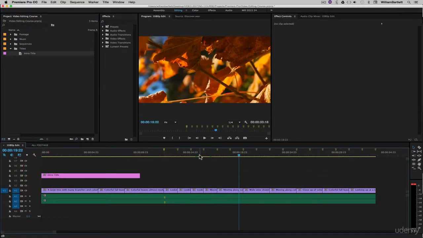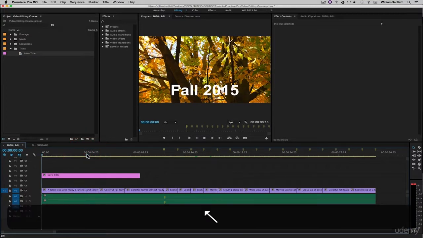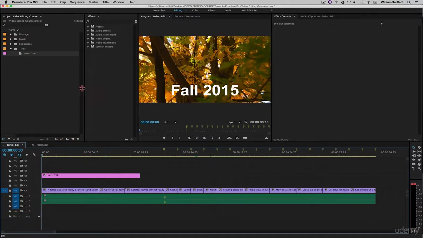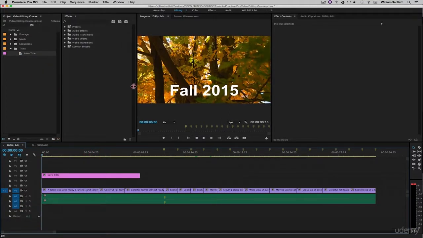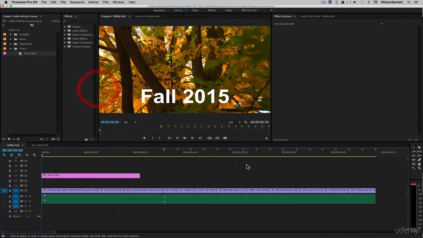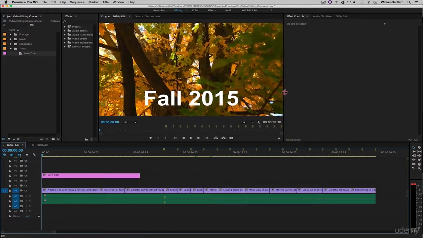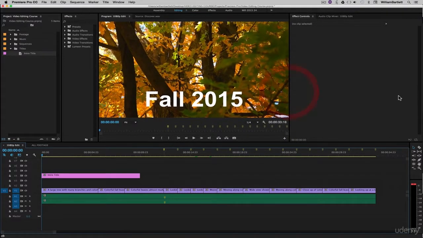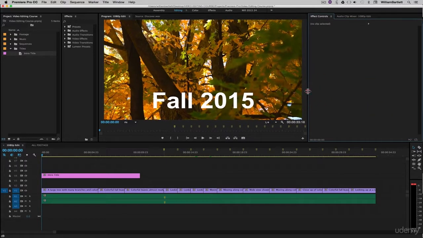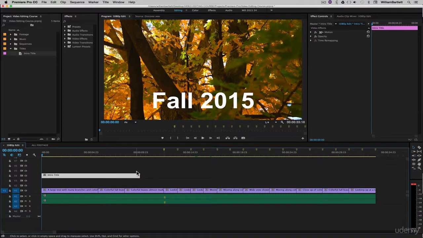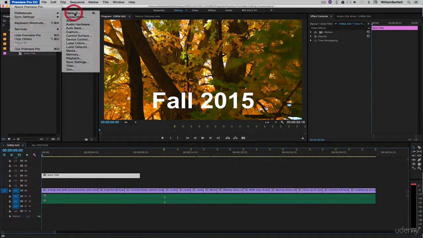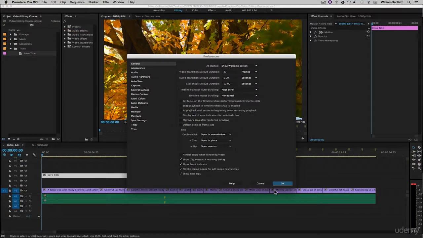Let's bring our timeline cursor to the beginning, or press Home on the keyboard. And make our view a little larger. And we can also make it a little bit larger by dropping our effect controls to a smaller frame. We can also move this in a little bit more. Now that we have a title in here, it's defaulted to 10 seconds, like we set it up in the preferences, which is right here.